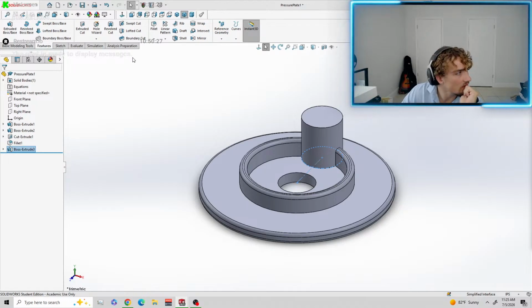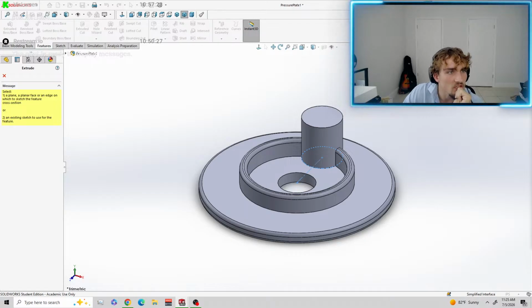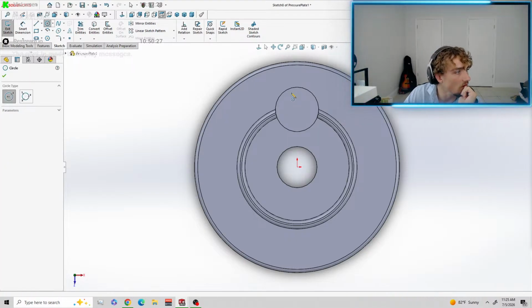Click extrude cut. Okay, extrude cut. On the Features tab, select the top face of the tall cylinder extrusion. Click circle.